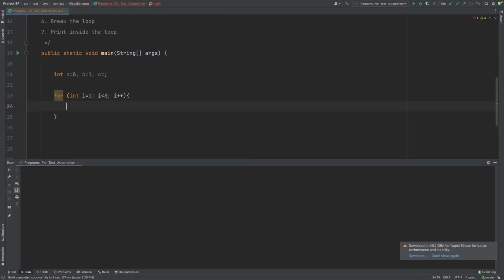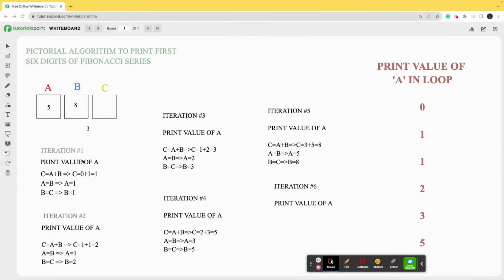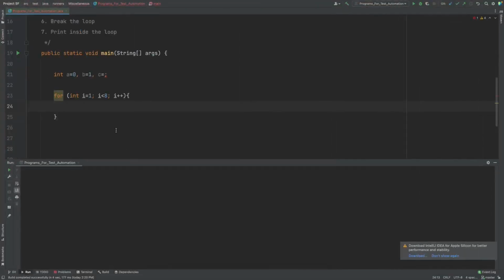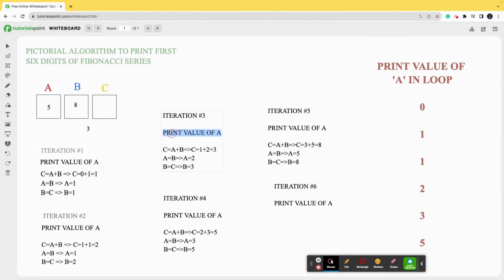Now let me do the same thing. If you remember the iteration, let me pick any iteration. It's doing the same thing, right? So I'll pick iteration number 3. It says C equals A plus B, A equals B, B equals C. I'm going to write the same code here without much explanation because that is not required. But before that, I need to print it, because of course we are printing the value of A everywhere.